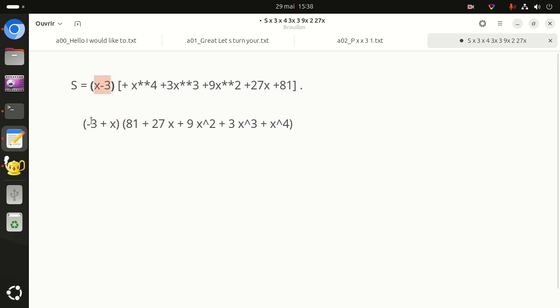It is not written in the same manner, but this is the result of Mathematica. Alors, 243, 81, 27, 9, 3, and 1. It's not written in the same manner, but it is the same result.